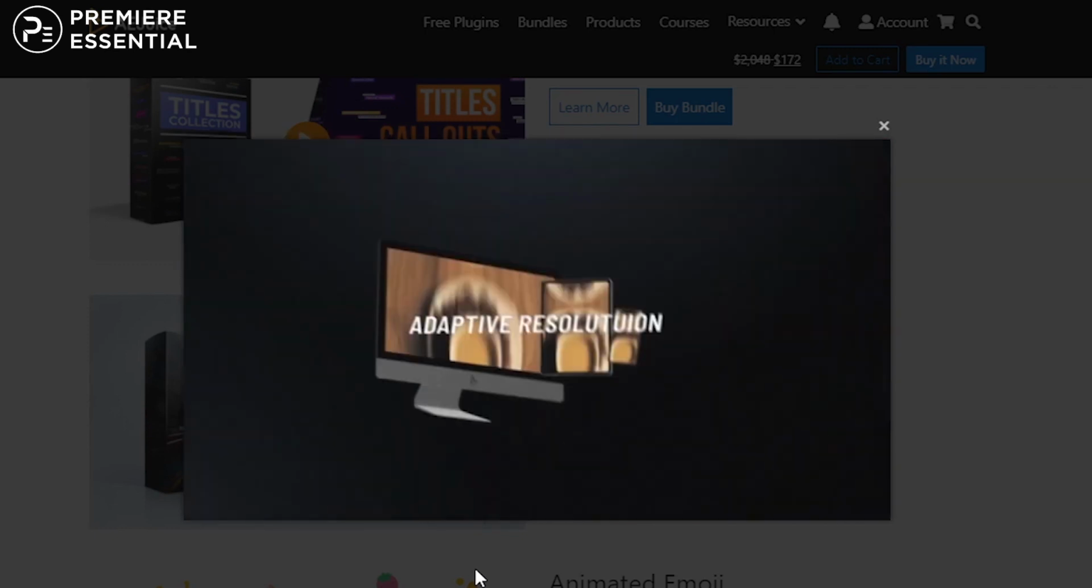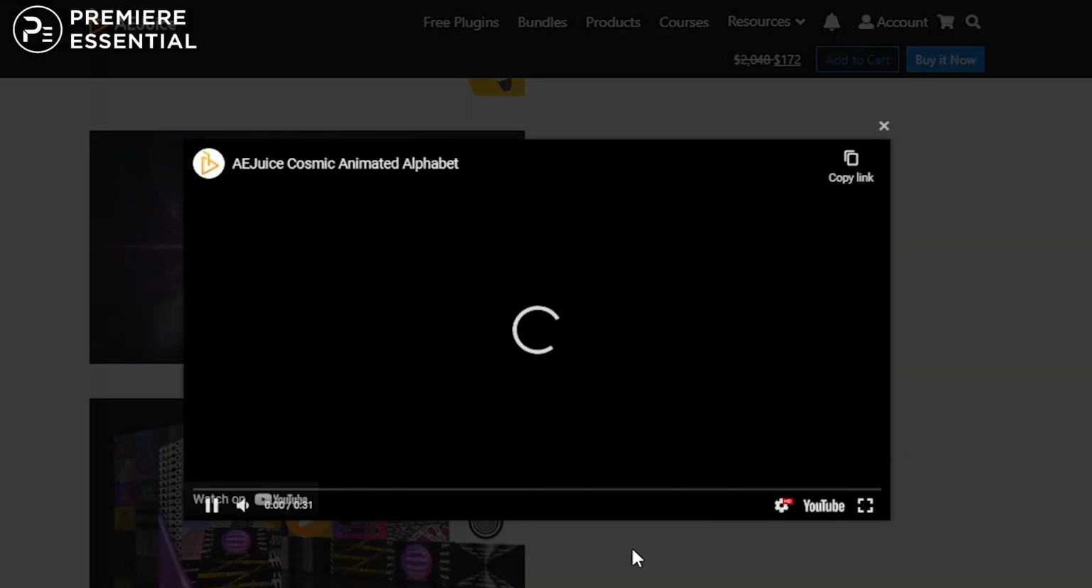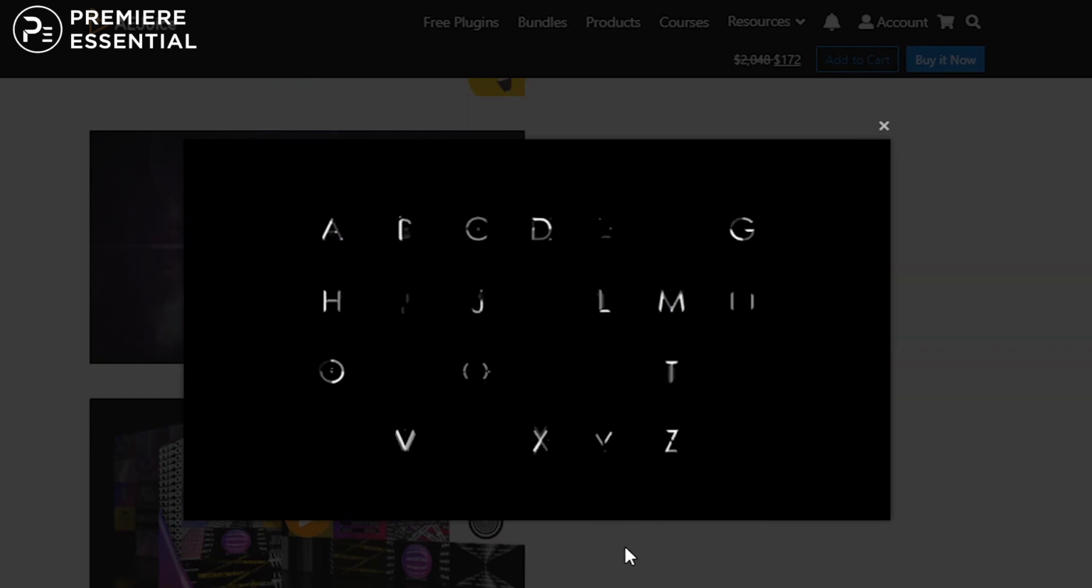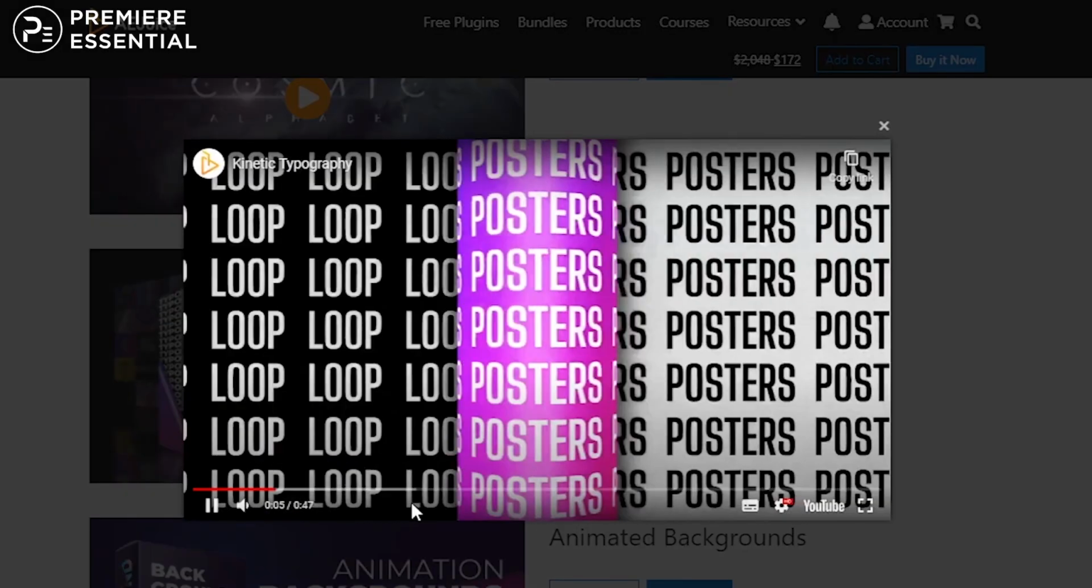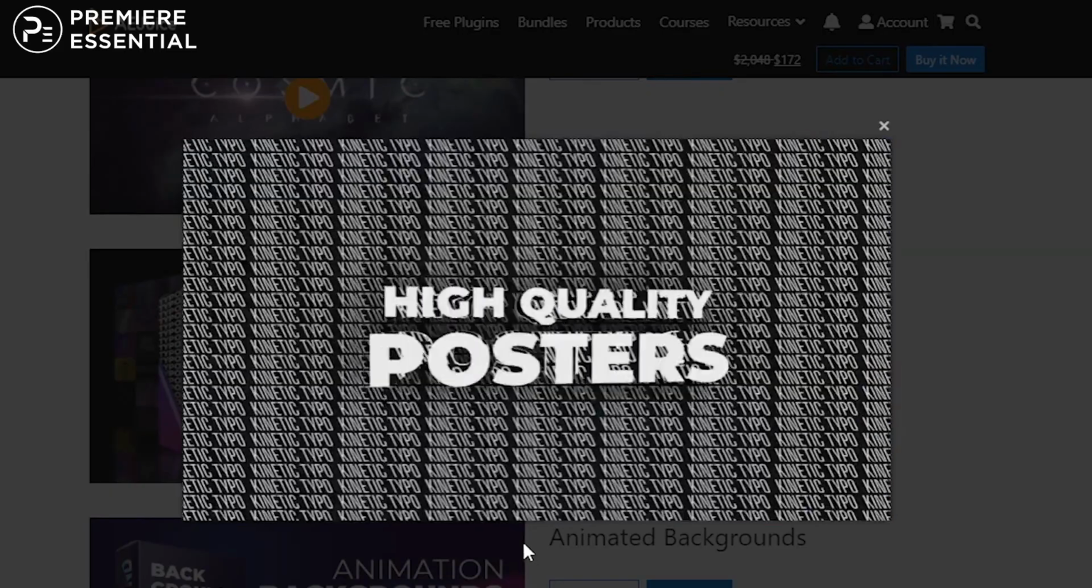for other software like HUD or many of these. So AE Juice has lots of presets, lots of packs on their website. So don't forget to check out them also.